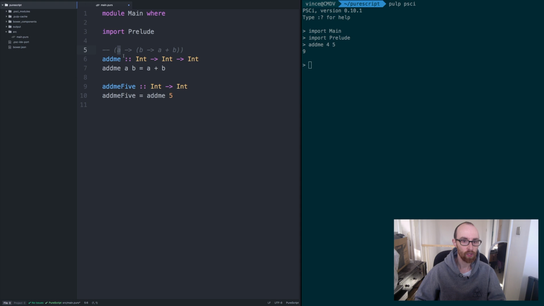Okay, so we've done the addMe 5, and now this is going to return us a function that's expecting a second parameter. So let's quickly save that. Another little thing you can do is if you colon R, that'll refresh the PSCI. There we go, and that'll recompile all of our code here, and then we can import again. So we'll import Prelude and we'll import Main. So we've got them now.